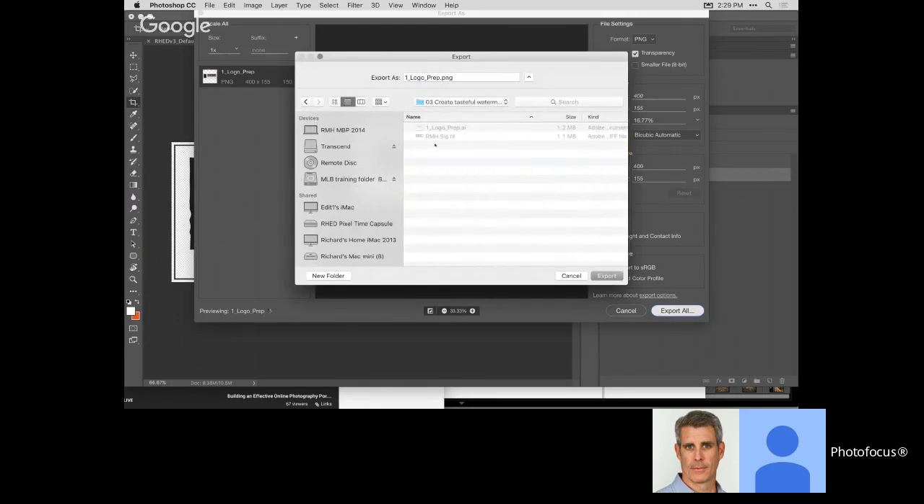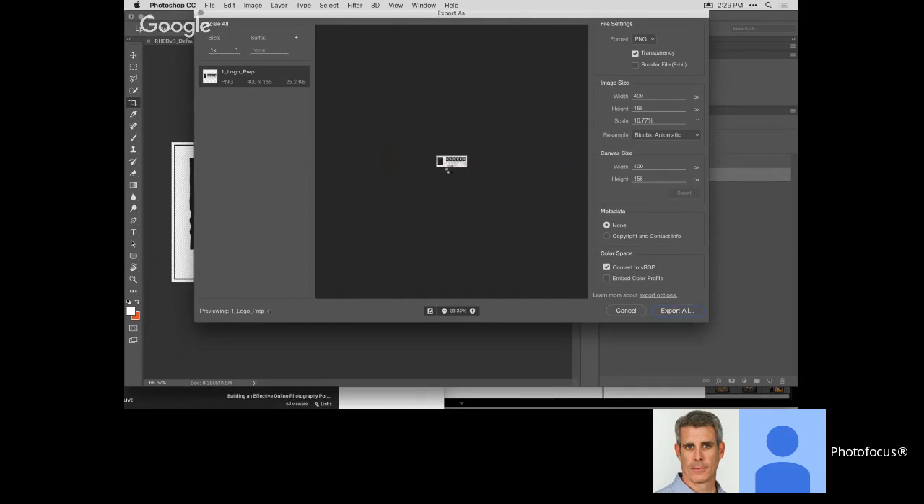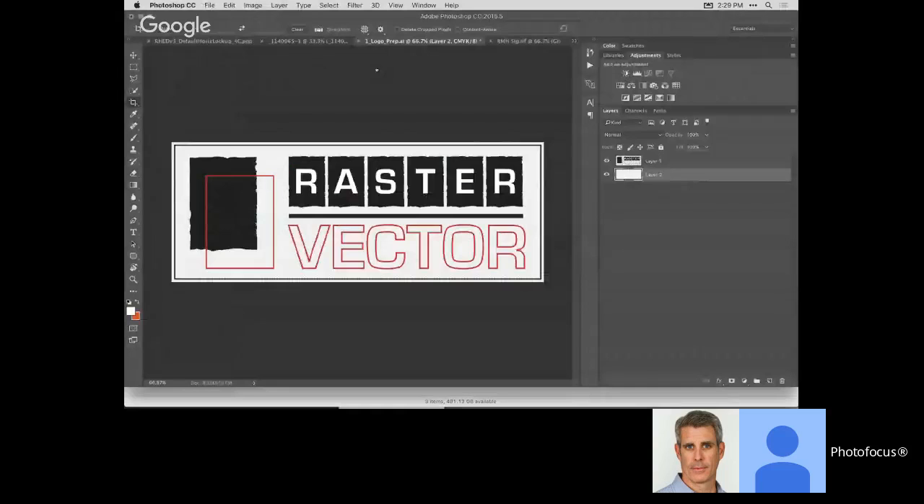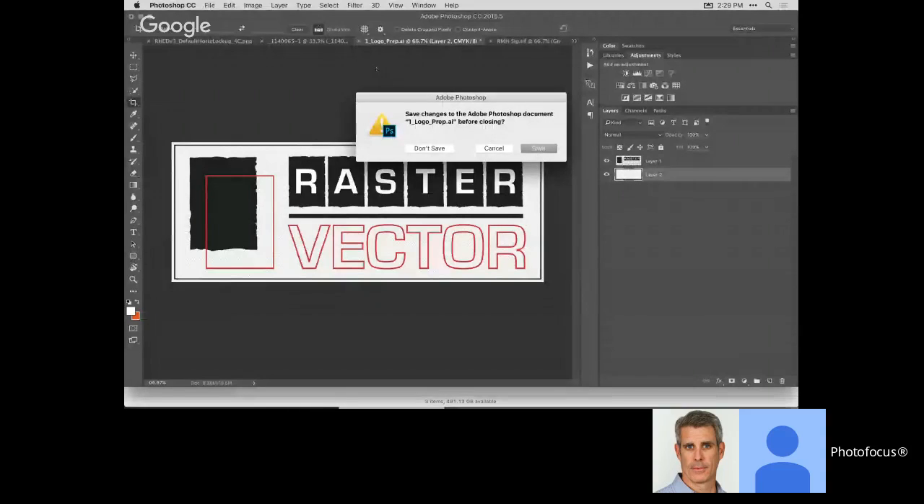There we go, Tasteful Watermark. And I'll call this RV Logo and click Export. And it's now saved.